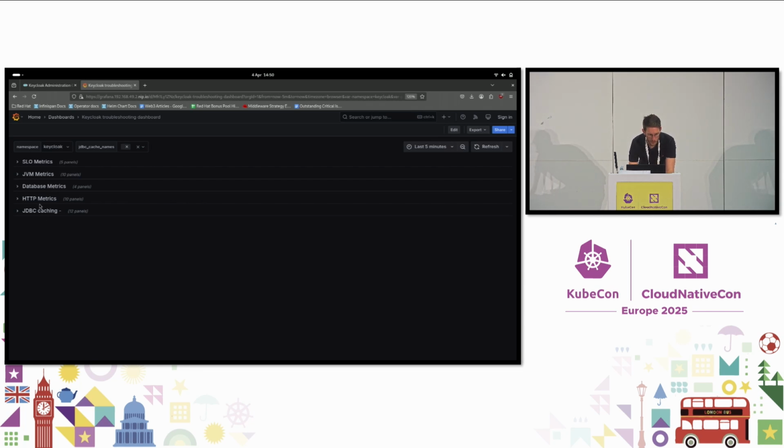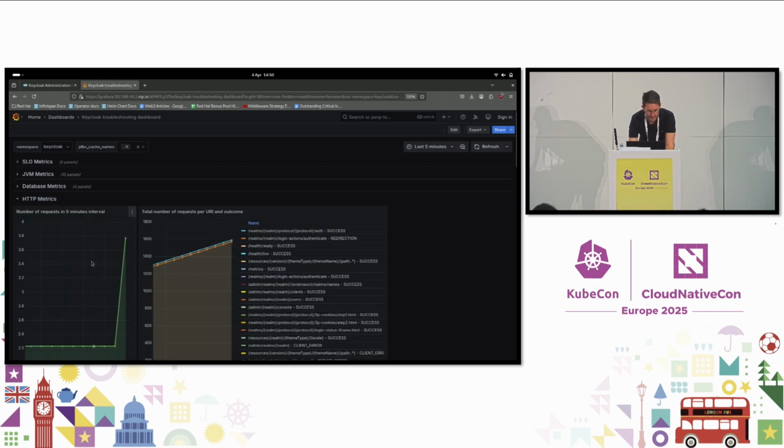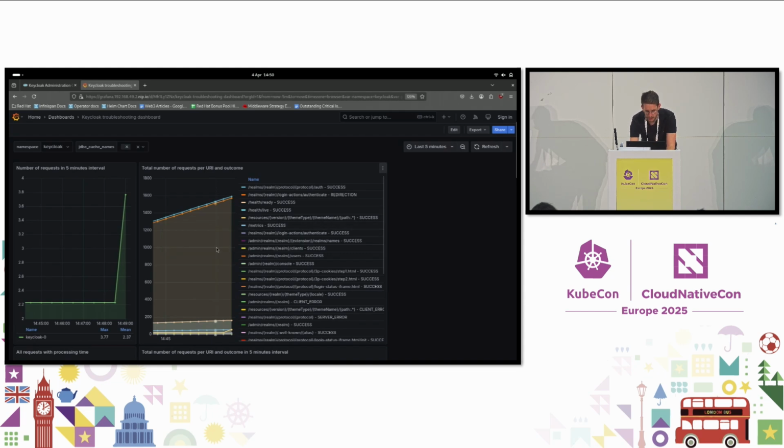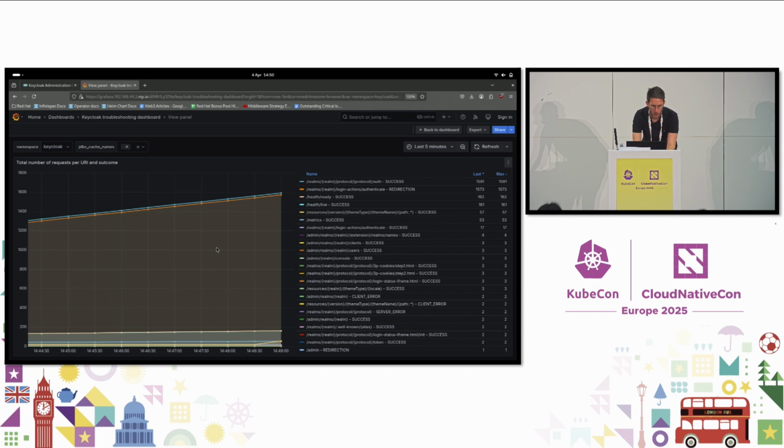But for the purpose of this demo, the most interesting panel is this HTTP metrics. There's a whole bunch of visualizations here, but I'm going to focus on 2 today. One of them is the total number of requests per Keycloak URI and their outcome. So hopefully you can read the text in the audience there. But on the right-hand side here, we have a list of the different endpoints, and they're ordered based on the URI that's been hit the most. In this case, we can see that the 2 top ones are the auth and the authenticate endpoint, which we would expect, and then we're followed up by the usual readiness and liveness probes.